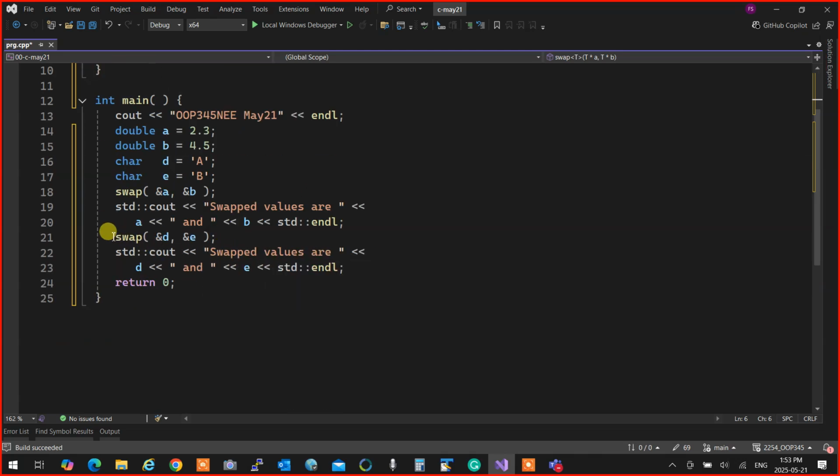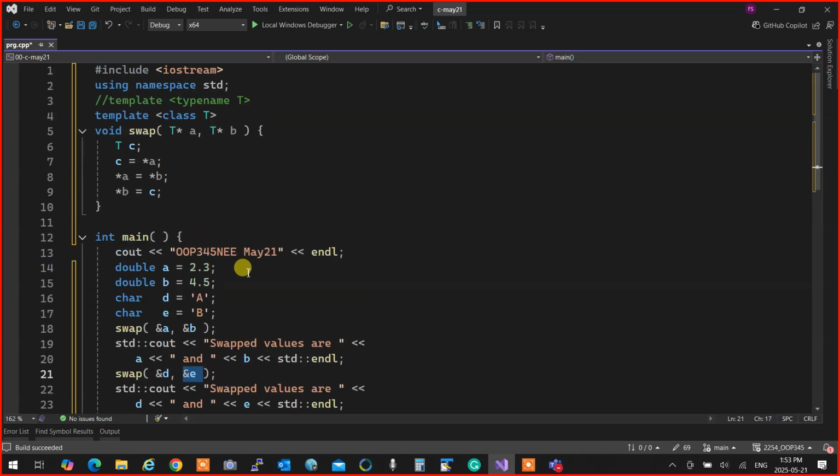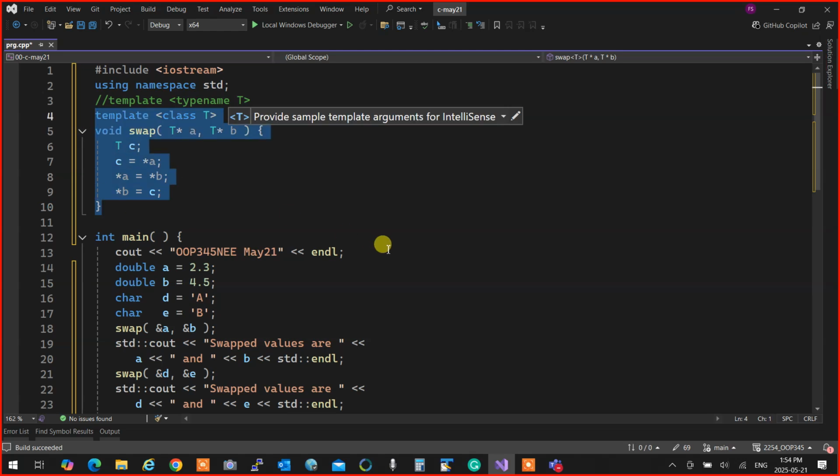And does the same thing over here for characters. I have two characters. As soon as I say address of A and address of D and address of E, because these are character pointers, it generates another one. So essentially, two versions of the template will get created automatically for me. This was called parametric polymorphism. This is absolute polymorphism. Why? Because the definition of the function ceases to exist if you don't use it. But as soon as you use it, a new one will be generated for you automatically. We good with this? This was OOP345NEE.